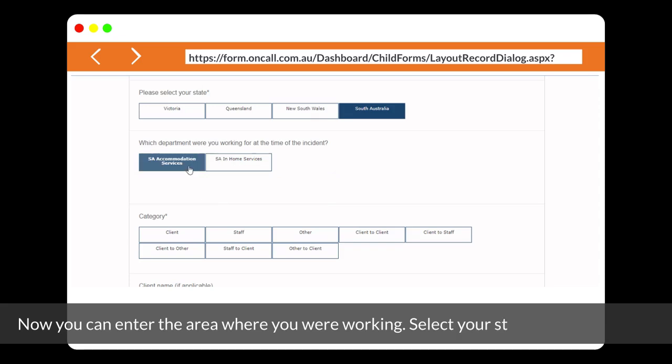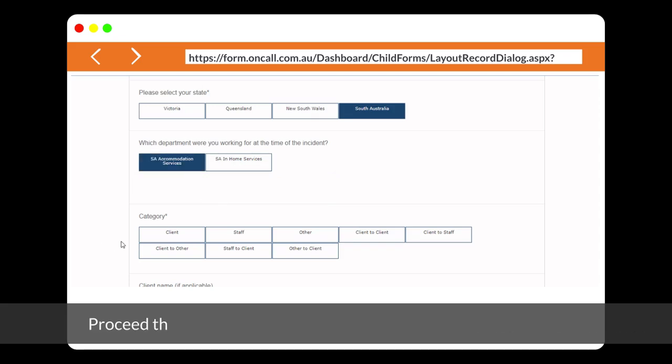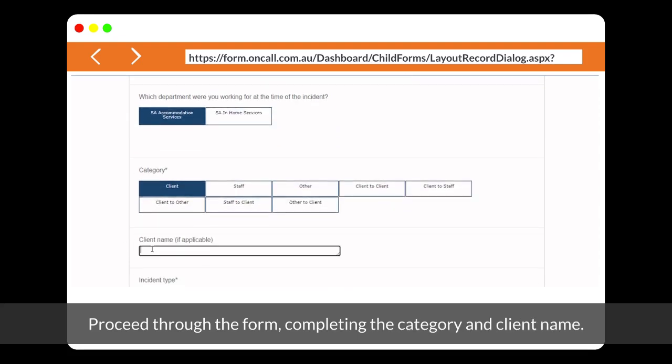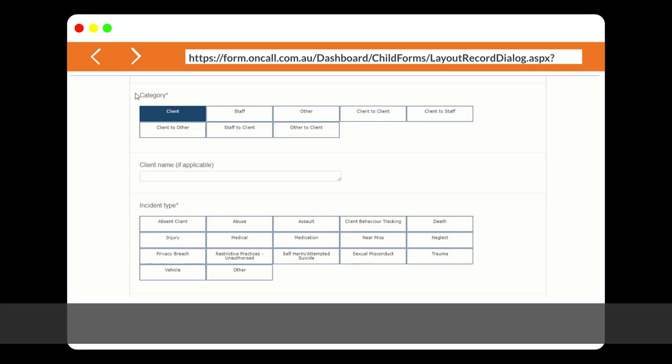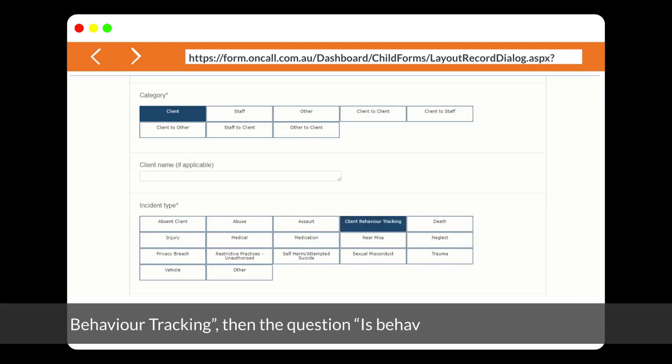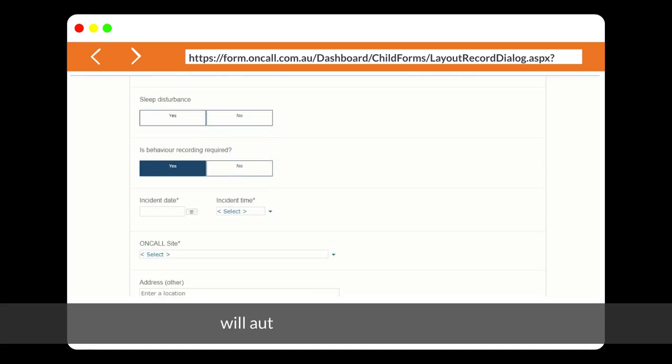Select your state and department. Proceed through the form, completing the category and client name. When you select a category, more options will show under incident type. If the category you selected was client and the incident type was client behaviour tracking, then the question "Is behaviour recording required?" will automatically be set to yes.